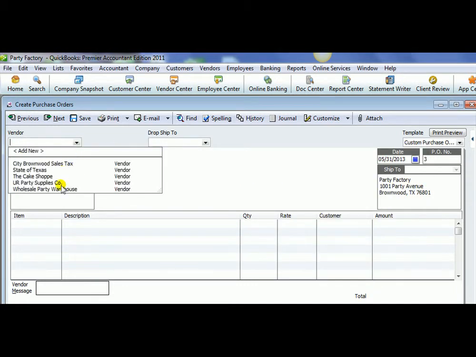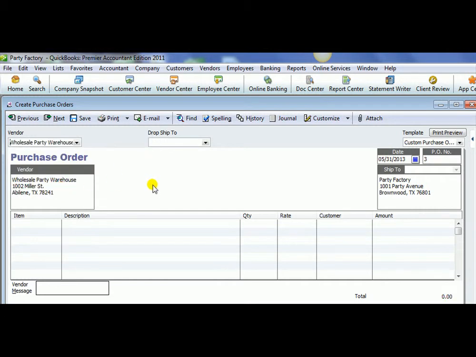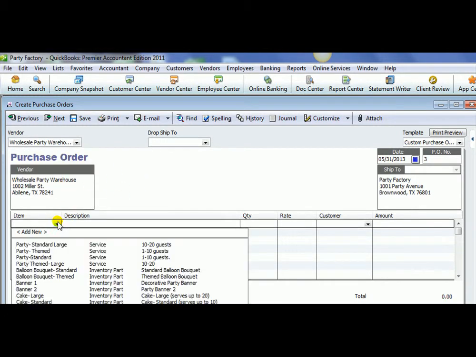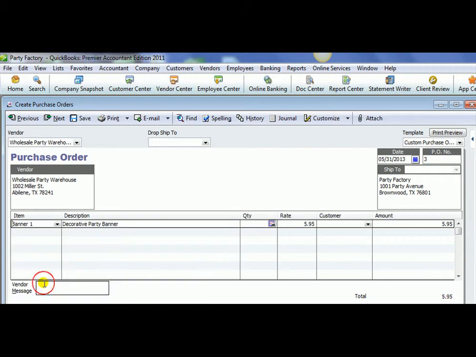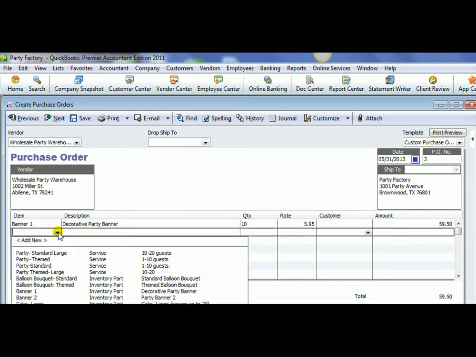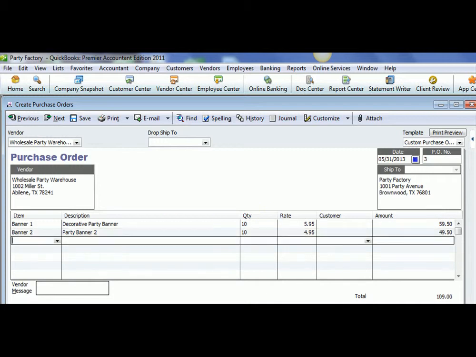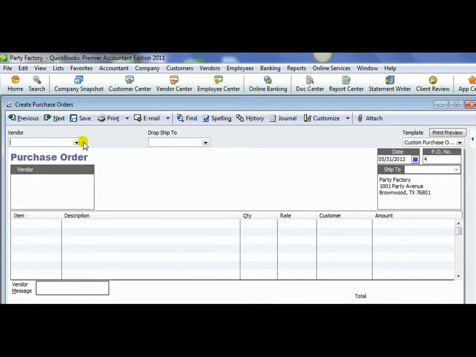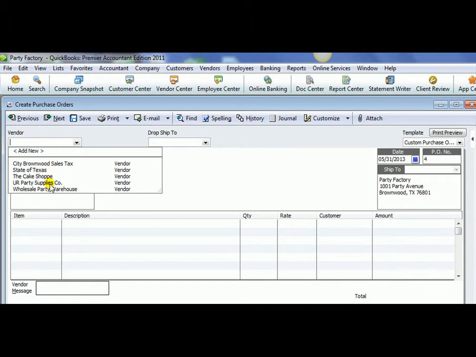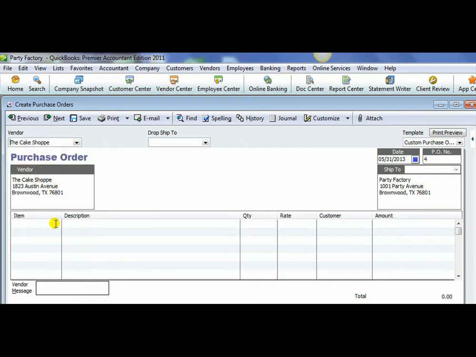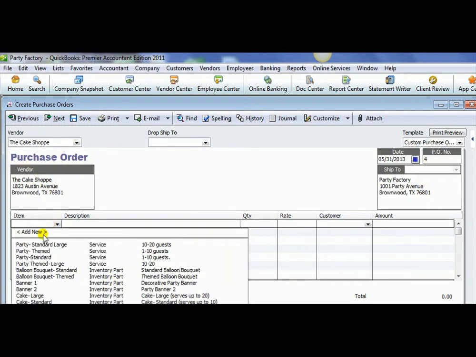And we are going to actually order something from Wholesale Party Warehouse, and we are going to say that we get some banners from there. We're going to order 10 of those. You can put multiple items that you ordered from somewhere. So we'll choose banner 2, and we'll get 10 of those. So we're going to hit Save and New there, and then we're going to click on the cake shop, and we need to order a few cakes to go in our freezer.